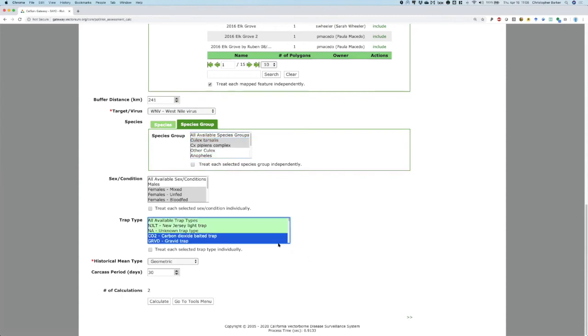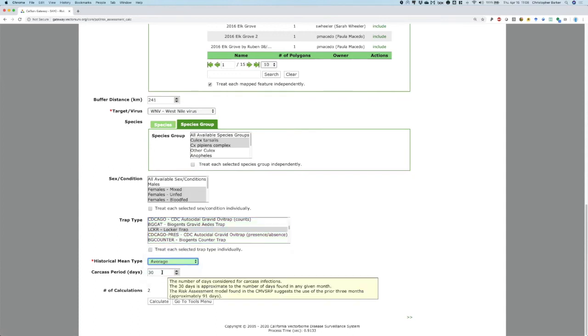I'll throw in CO2 and gravid traps. This particular agency also runs another CO2 beta trap they call the locker trap. I'll do arithmetic averages. Carcass period is just a way of having dead bird related risk persist beyond the last dead bird in case agencies turn that off. If they stop testing when they know an area is very positive, they might want the risk to not drop to 0 when they stop testing. So that's a way to accommodate that.